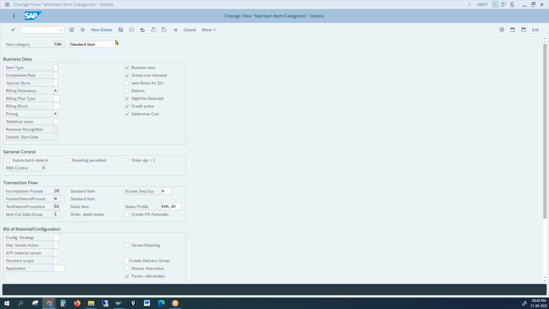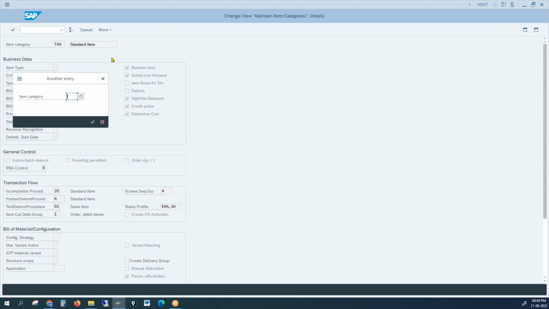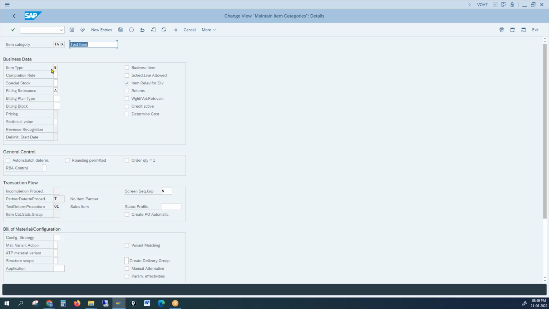Then we have an item category called TX. Item category TX, you see item type is B. TX means text item. You buy a laptop or a TV, a fridge, a car, or a property, you go to a real estate office, you get a brochure. Do they sell a user manual? No, right? It is not sold. It comes along with the item.